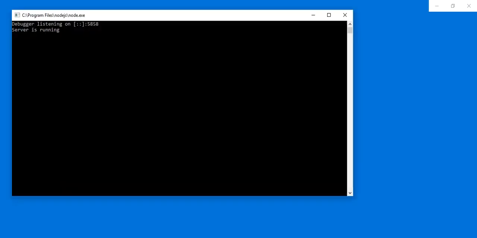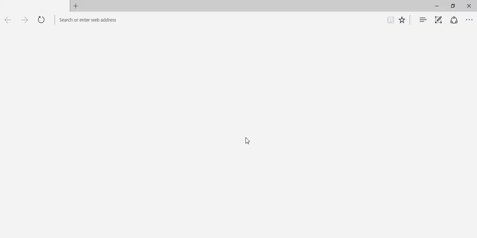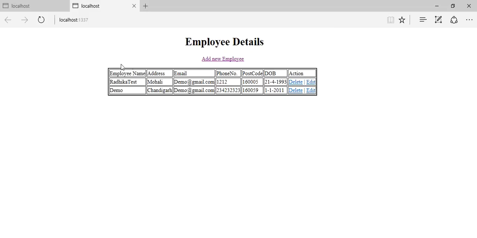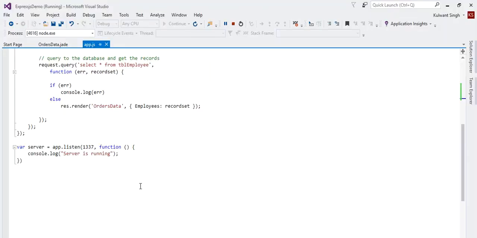Alright, now we get the message that the server is running. The application is running on localhost 1337. Right, so we have the Jade file, and here we can get the data from the database. It's just simple code where we can retrieve the data from the database.